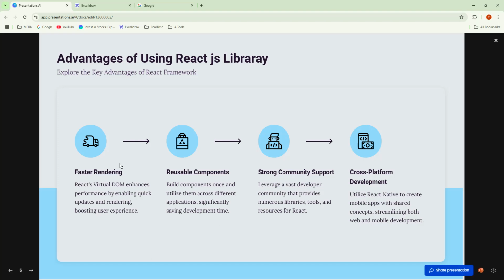So this is all about the advantages: faster rendering, reusable components, strong community support, and cross-platform development.